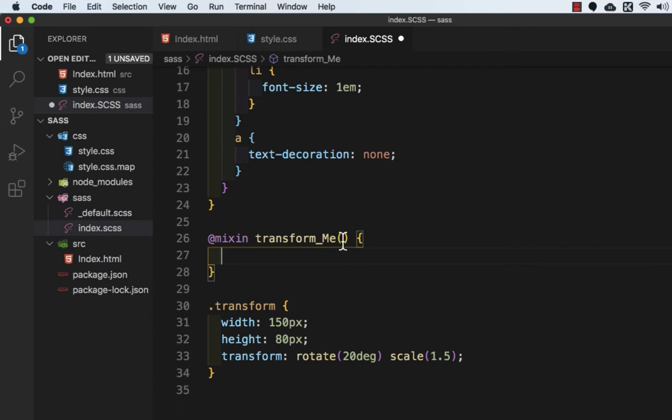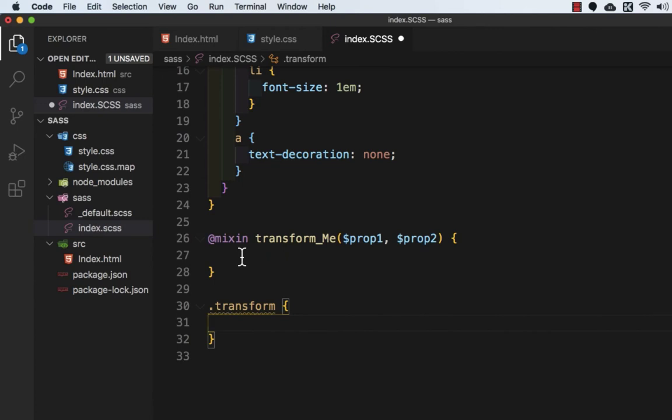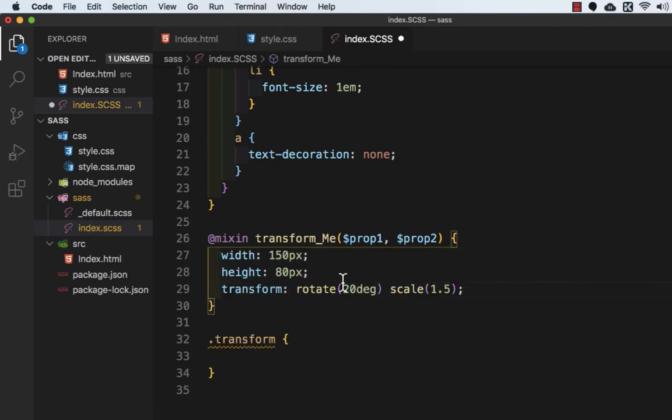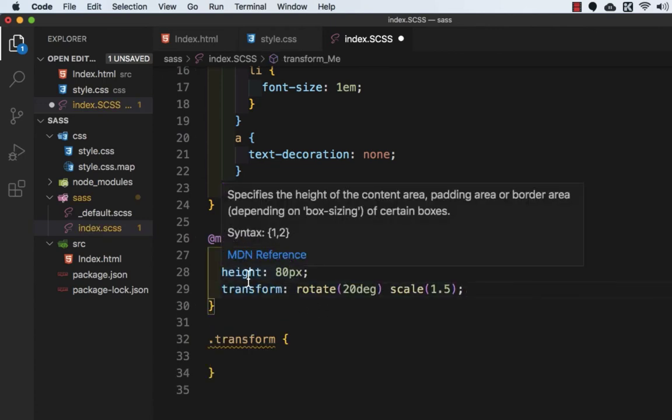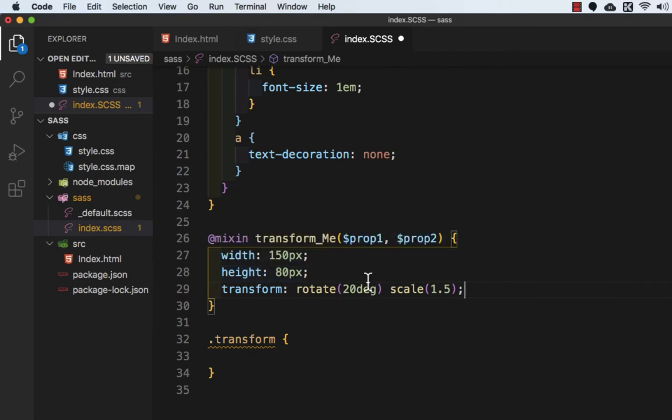And inside these parentheses, I will call a variable. We are also using a variable property inside these parentheses. So we can pass these variables to these values and change the value whenever we want. So let's create a variable. Let's say $prop1, and I'll add a comma and $prop2. And let's just cut this CSS property and paste it here. And now I want to change the height and width for different divs. So I'm going to pass these variables here.